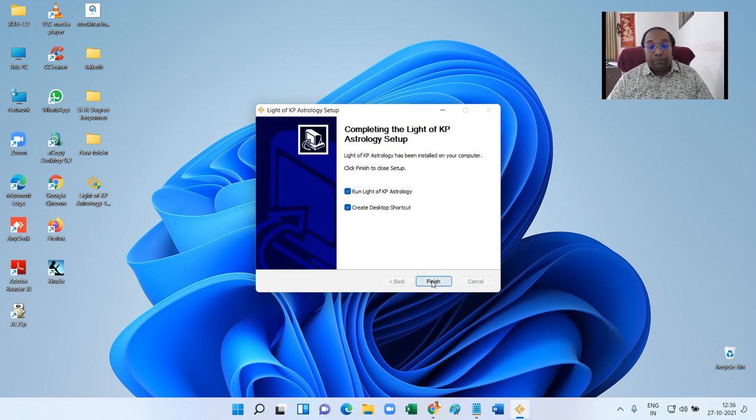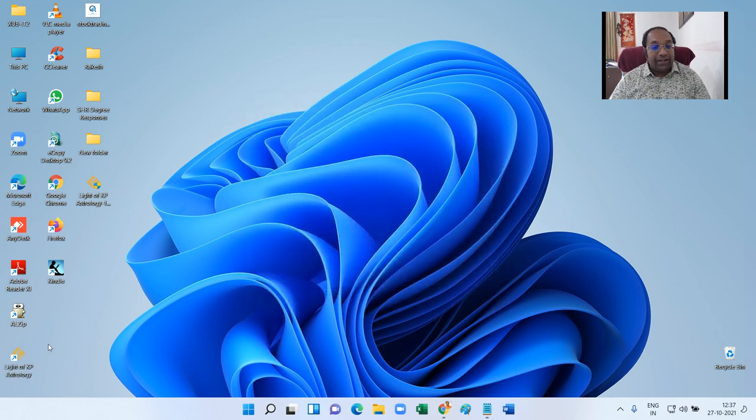Now, what you need to do is another important step. It is now asking you to finish. What you will do is you will uncheck the first one. You don't run the KP astrology software right now because you need to restart your computer. So you will uncheck the first box and then you will click finish, and you will see a desktop shortcut is going to be created on my screen right now. So I'm clicking finish, and here is the desktop shortcut created. I'm keeping it beside over here.